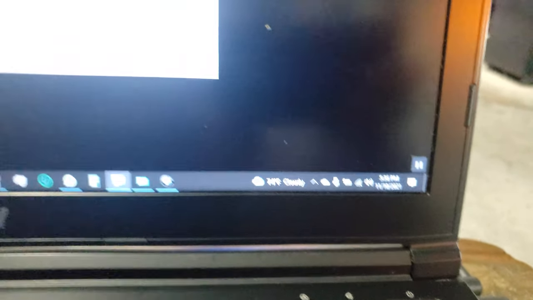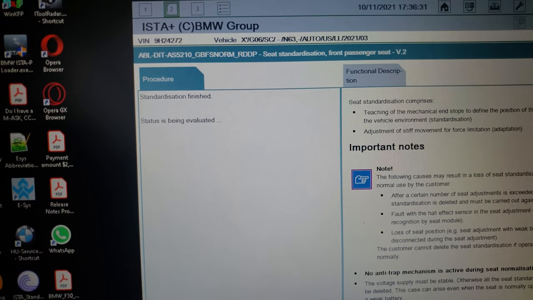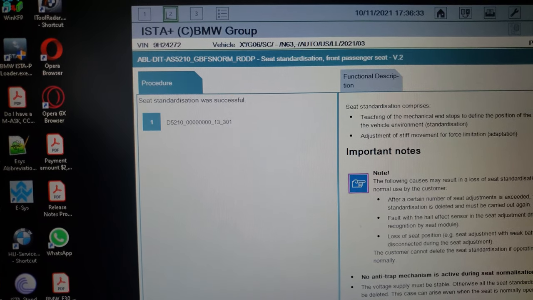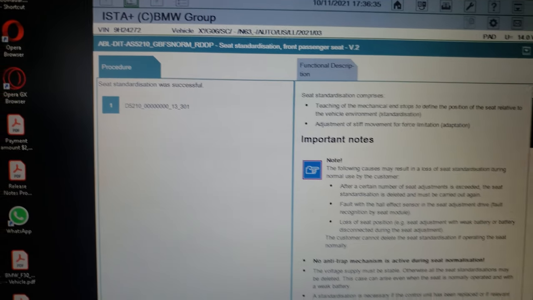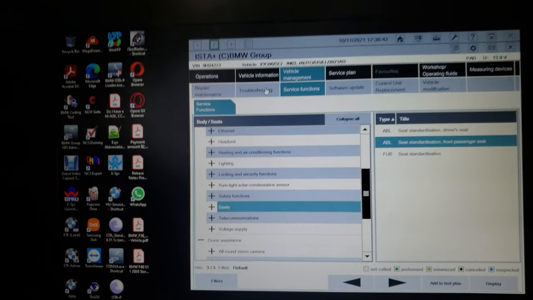It's reading out the status as it's being evaluated. Alright, it's done successfully. Seat done. Alright, we're gonna go now to the fault codes. So I've called up 5 codes in the car.